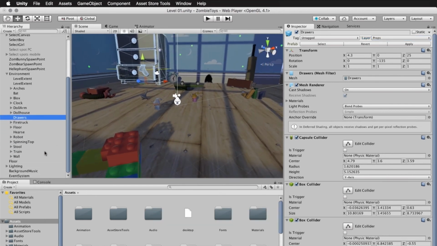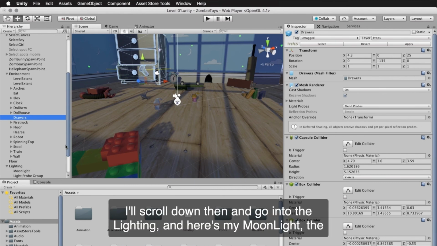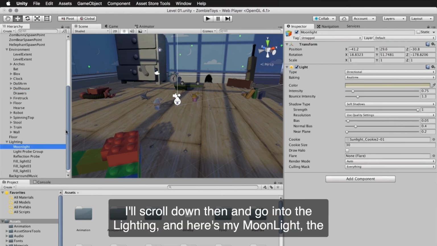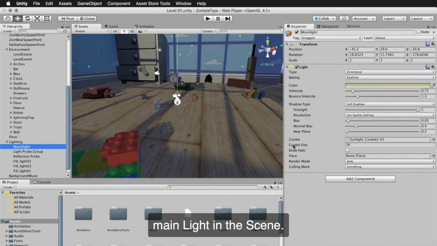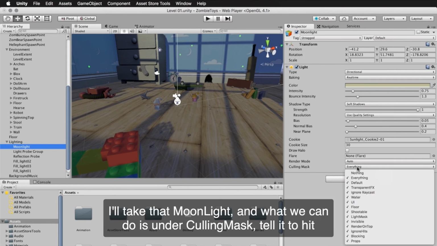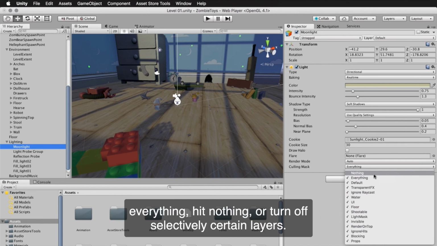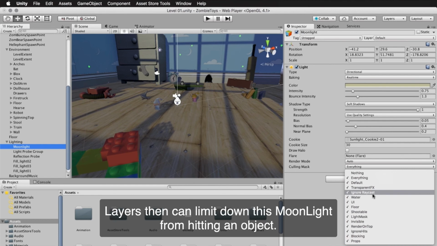I'll scroll down then and go into the lighting. And here's my moonlight, the main light in the scene. I'll take that moonlight, and what we can do is under culling mask, tell it to hit everything, hit nothing, or turn off selectively certain layers. Layers then can limit down this moonlight from hitting an object.